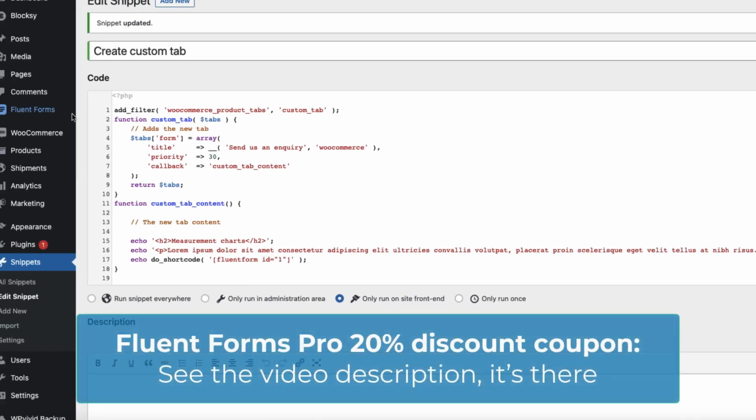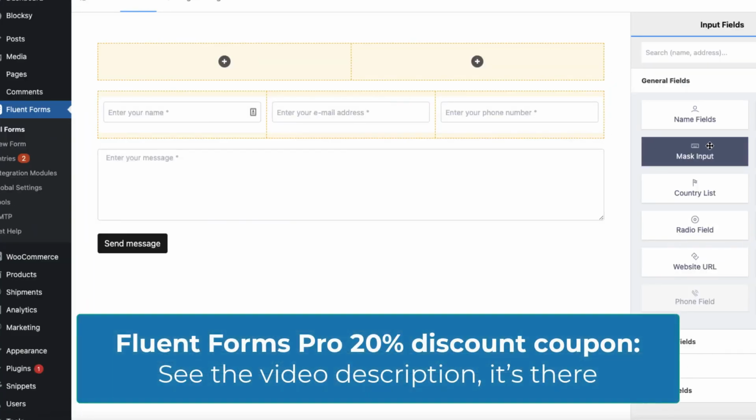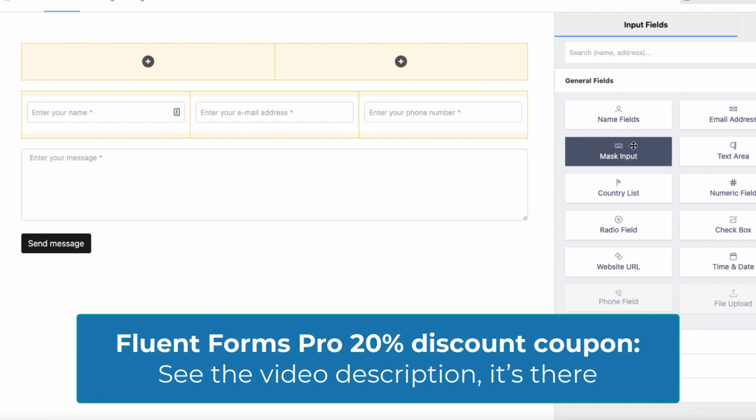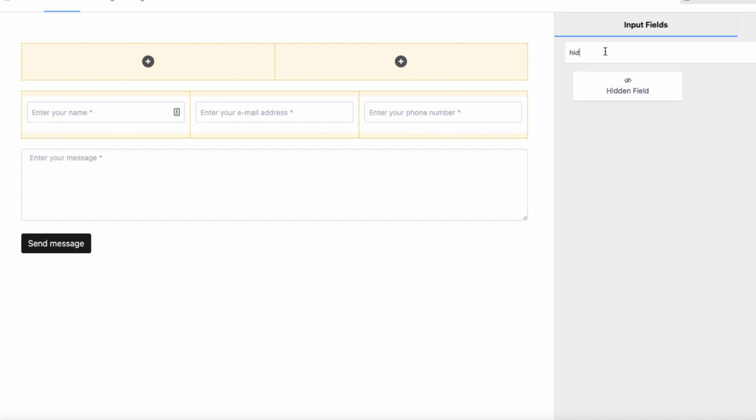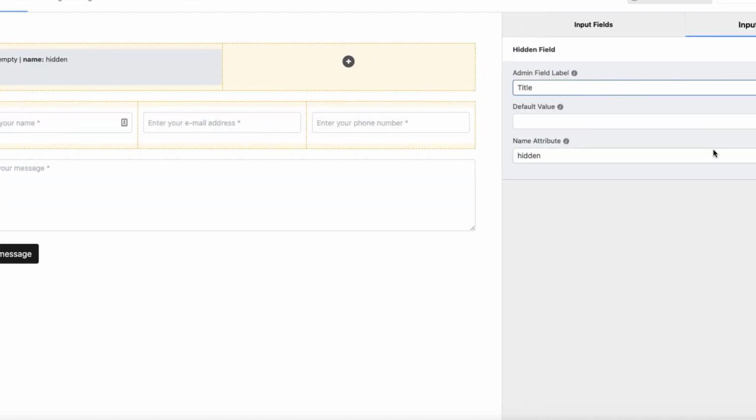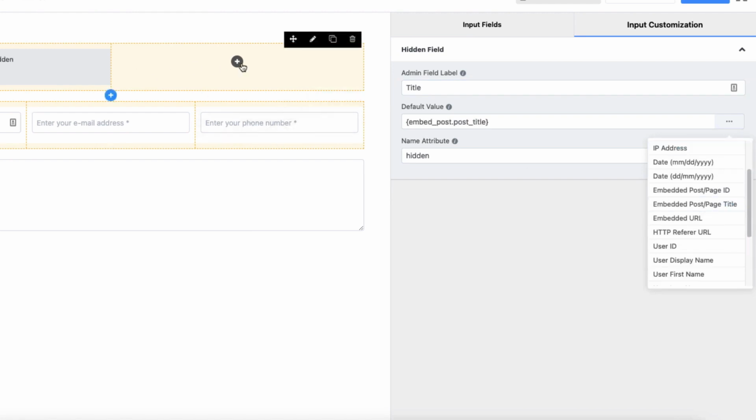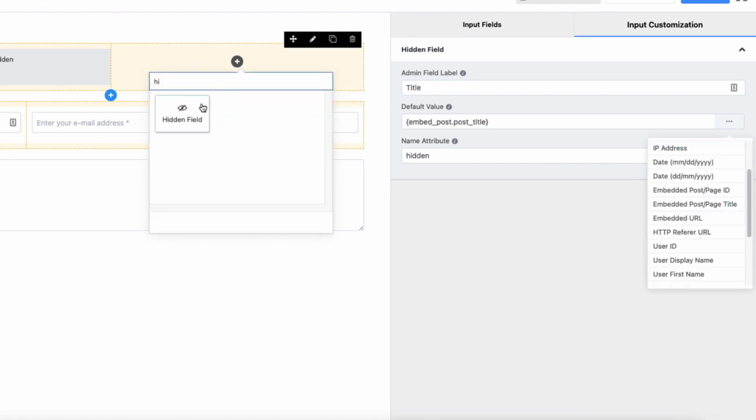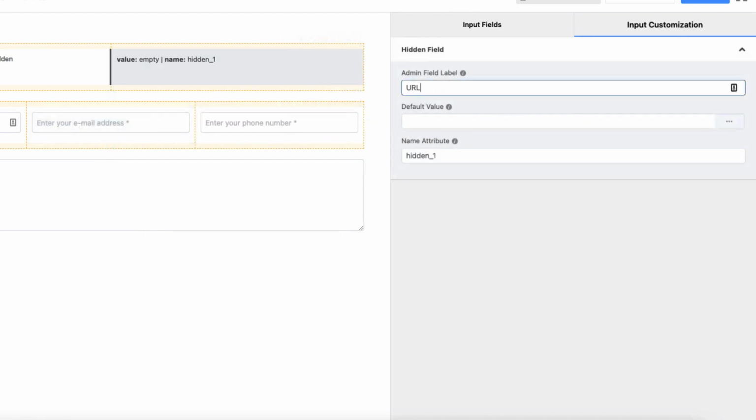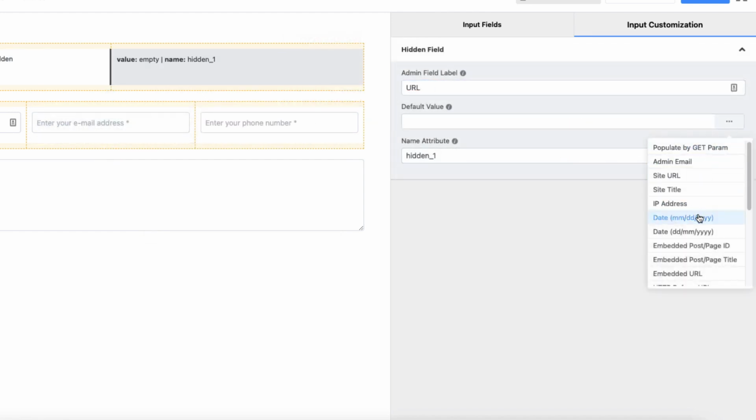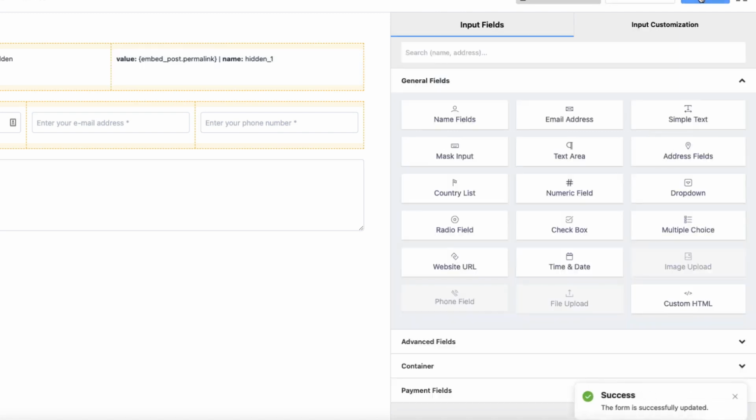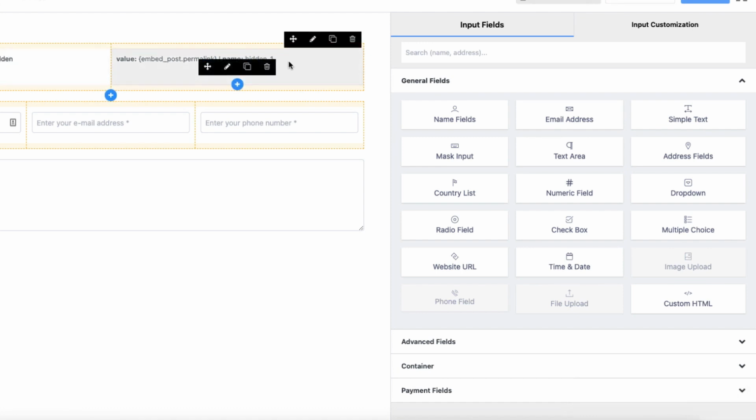I just created a form with Fluent Forms, and in order for the form to send me the product name and the URL it's sent from, I'm just gonna add the hidden field, give it a name title, and for the default value I'm gonna add the post title here. Once again, hidden field here. I'm gonna give it the title URL, and default value is gonna be embedded URL. So if someone sends me the form, it will add the product name and the URL of the product, so I would know where it's sent from.